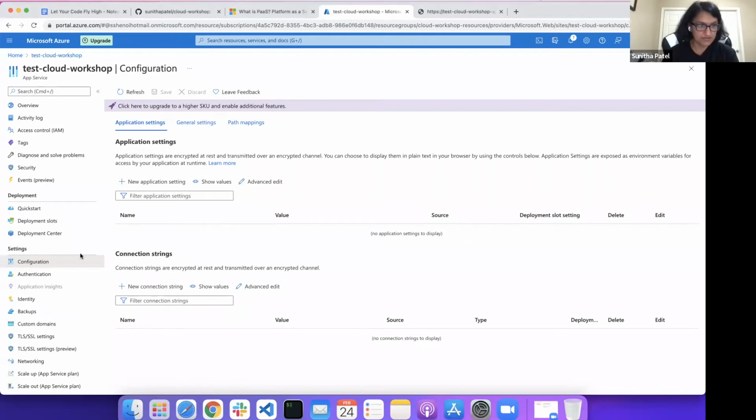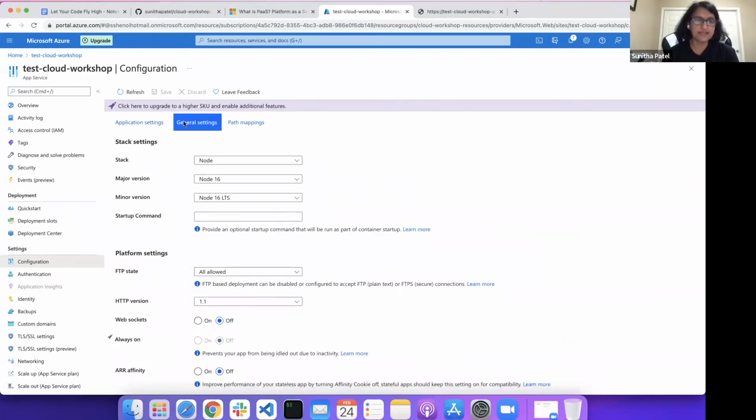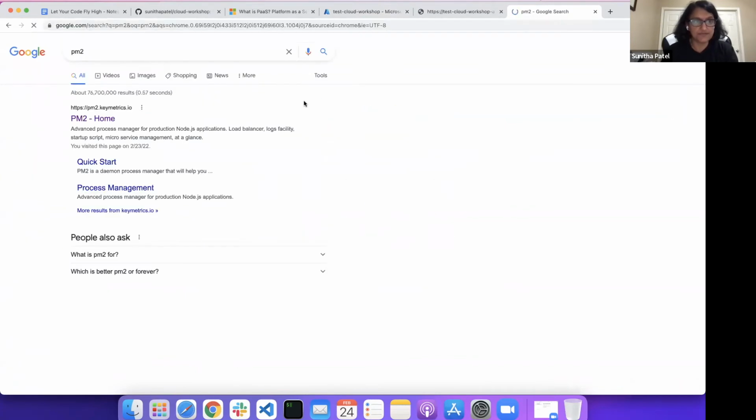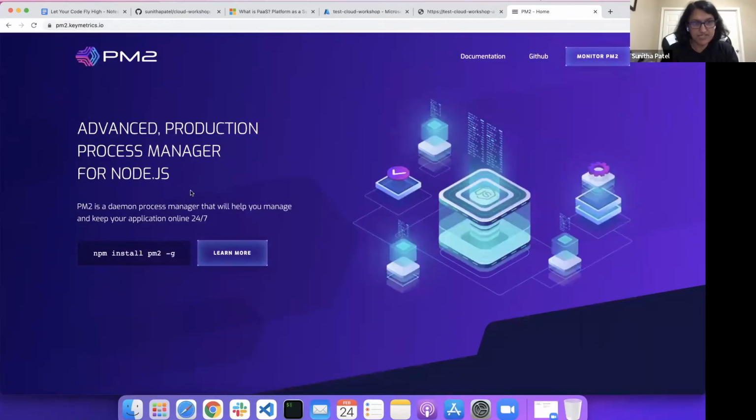Now, one thing I do need to do here, so this is the Test Cloud Workshop, which is meant for the front-end app. Because it's a React app, and we use Node as the code platform we chose to host it, we do have to use something called PM2. PM2 is basically a process manager for Node.js applications. And this is something that's actually built into the Azure App Service to use. And we can use this to serve the files that we're putting in.